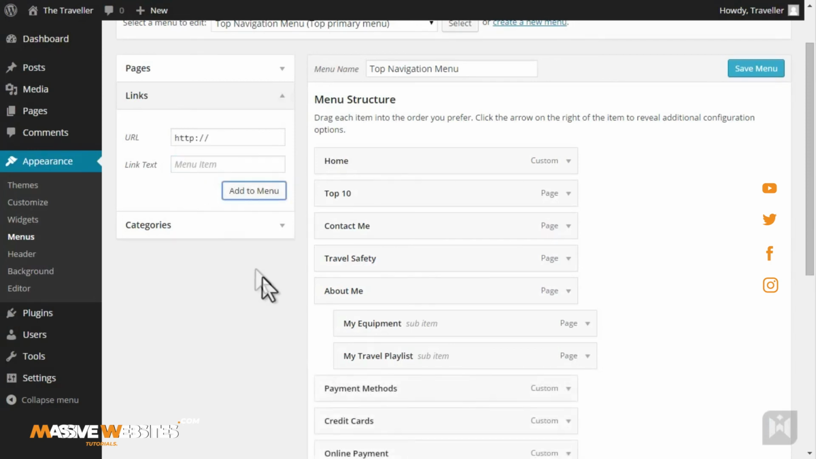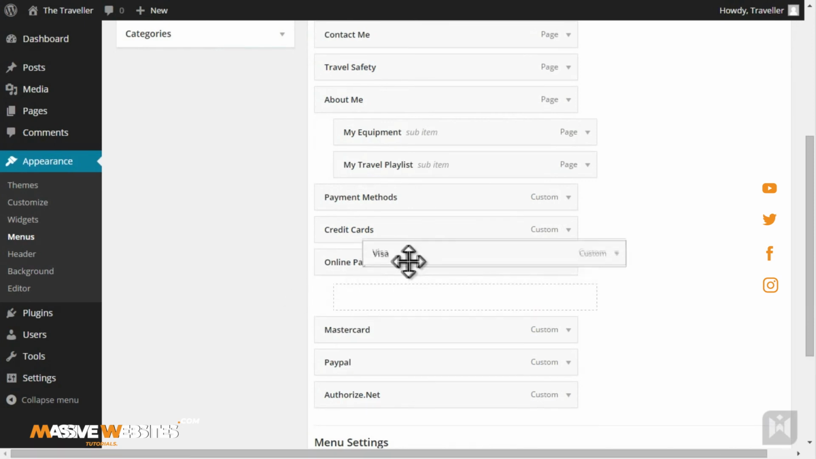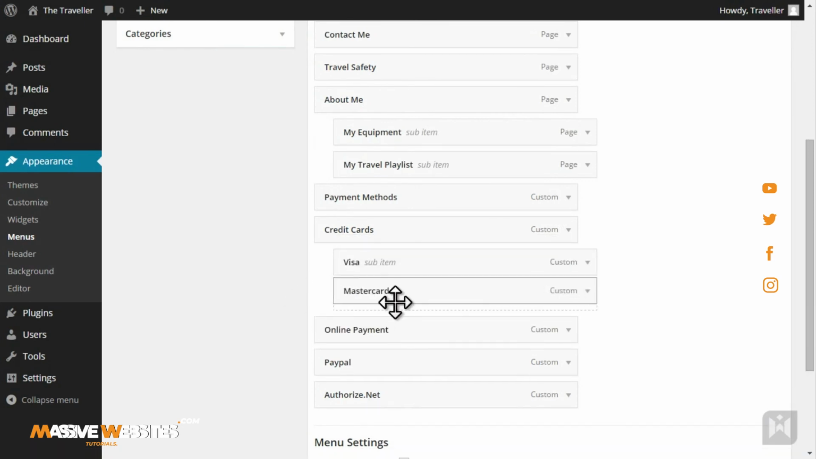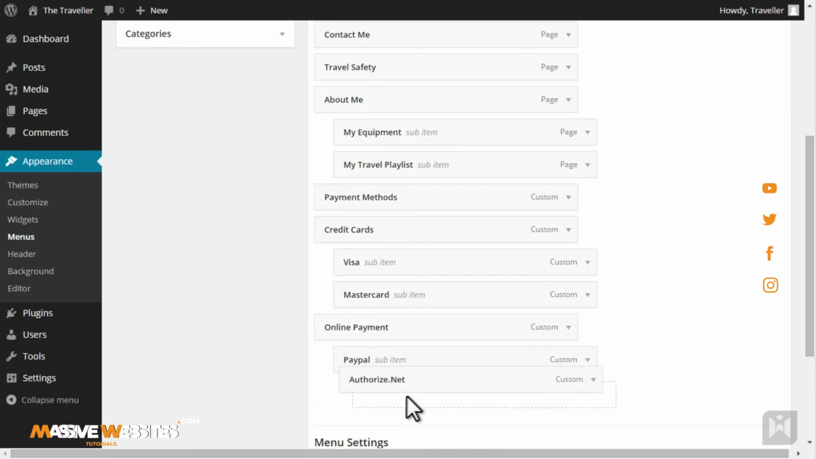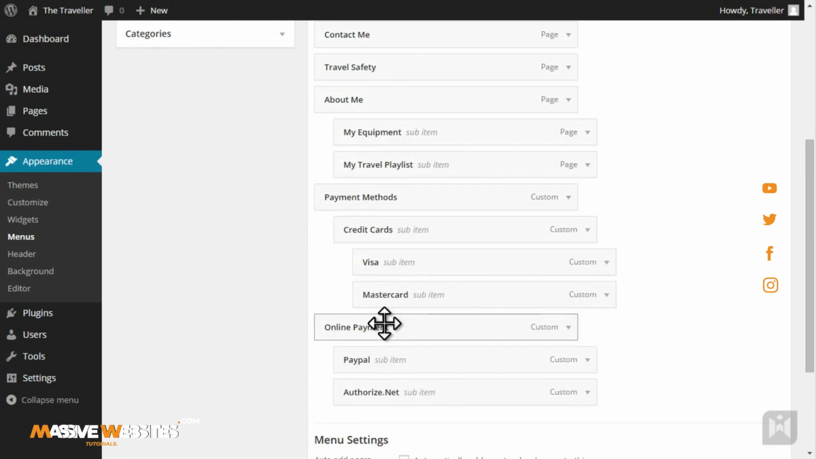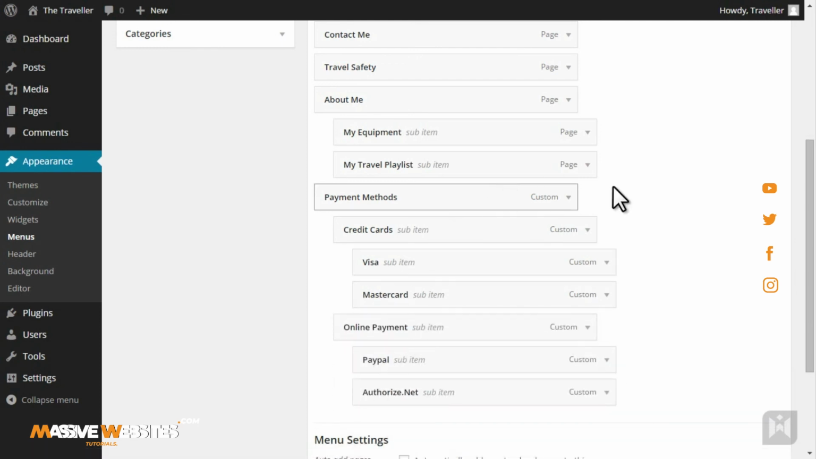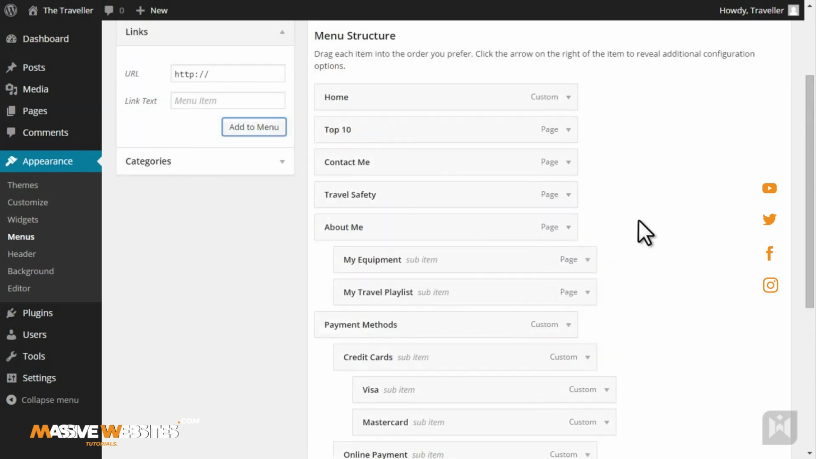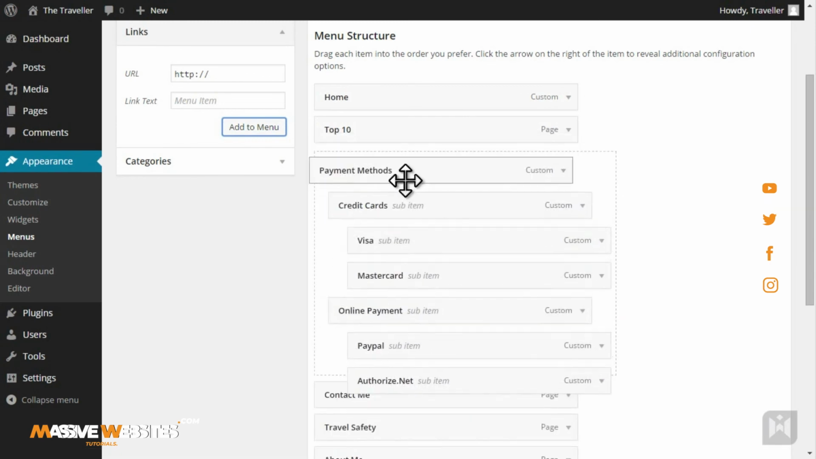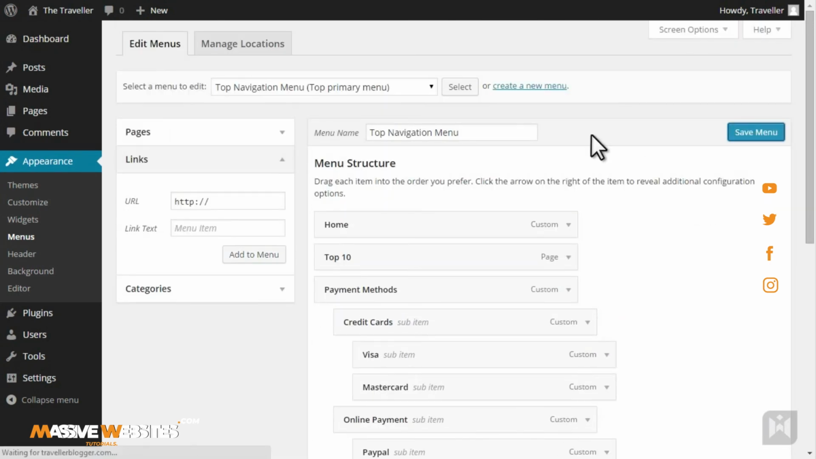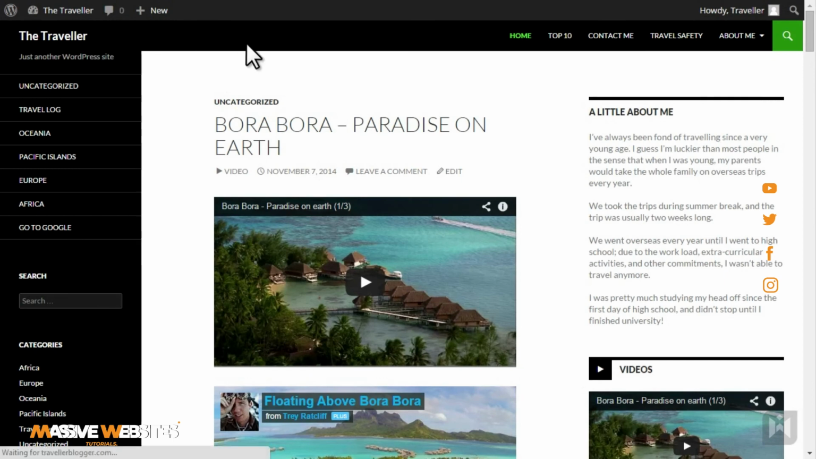We'll now organize these items into drop-down menus. We'll first nest credit cards and online payment under payment methods, then move Visa and MasterCard under credit cards, PayPal and authorized.net under online payment. I prefer payment methods to display before Contact Me, so I'll rearrange them. We'll save the menu and view our site.